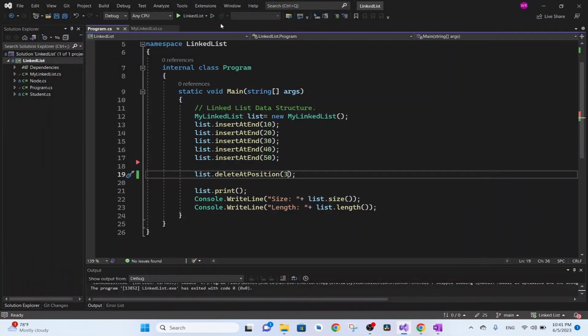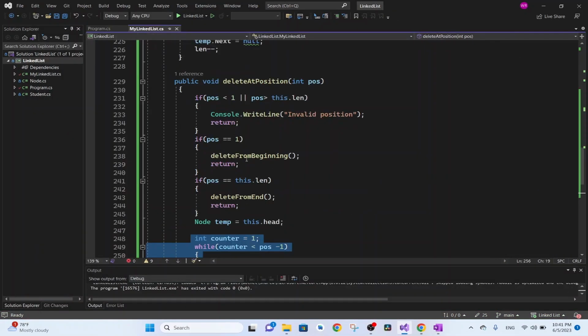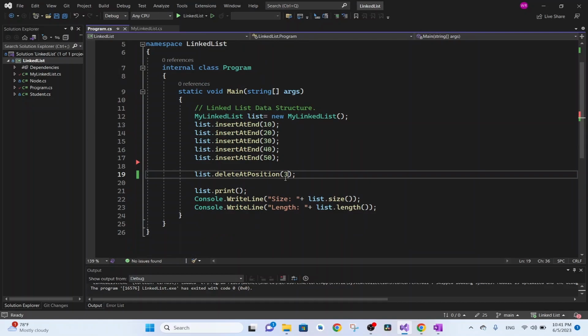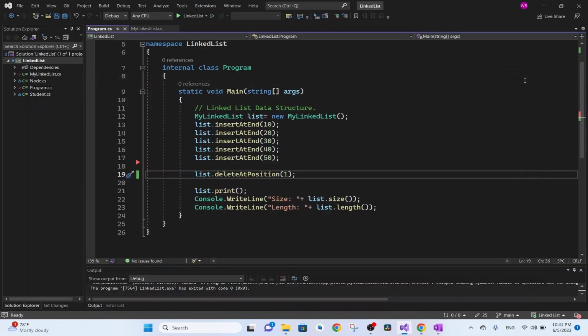Number 30 is gone. If I want to delete from the beginning of the linked list by passing position as 1, it should work. Position equal to 1. Yeah, the first element is gone. This way we can delete an item from a given position in a linked list data structure.